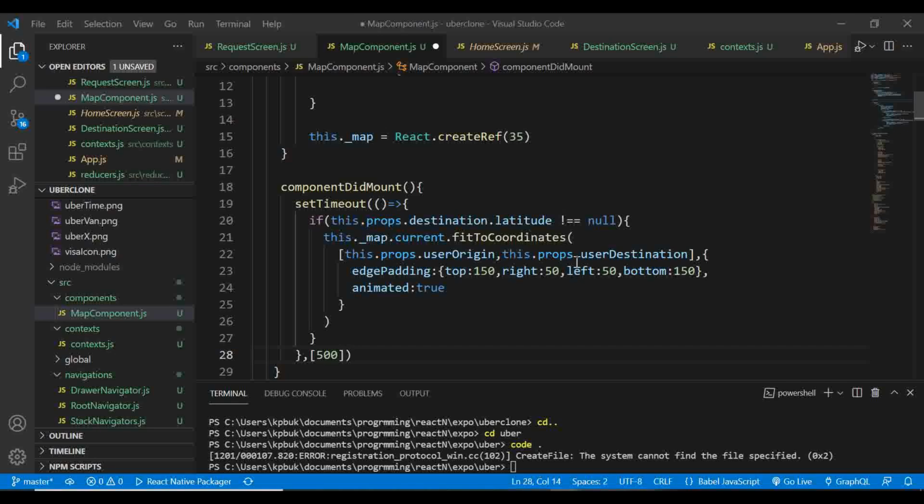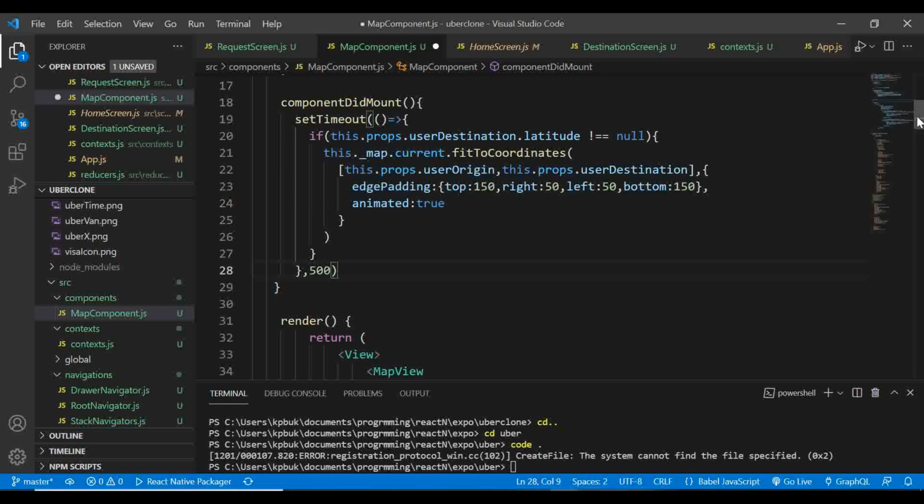I think there's another problem which I think I've omitted. This is not supposed to be destination, simply supposed to be user destination, like that. I think this has been one of the causes of the problem, and here there's a mistake. Supposed to remove those two brackets. It's simply like that. Okay, and I'm going to save this.